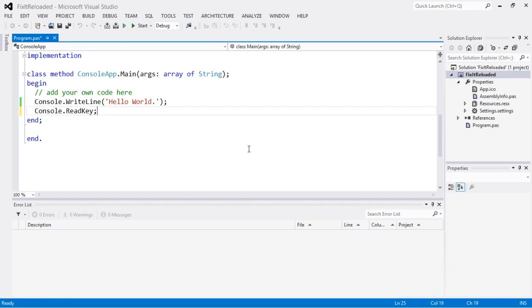So this is a great way for you to stay in the groove once you get in the groove writing code and not have to jump back out and fix simple little errors all the time. So another great performance improvement to Oxygene through the fixit functionality.